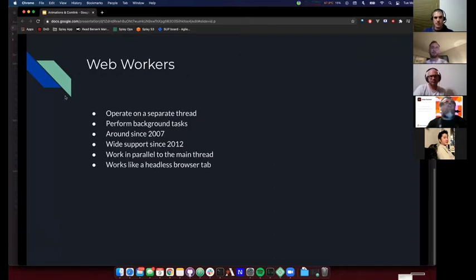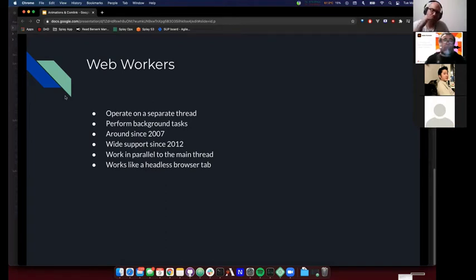But this is kind of where web workers come in. So web workers do operate on a separate thread. And they're really designed to perform background tasks. So if you have a web page that has like 100 images, a web worker could just download all those images for you, decode them, and then send them to the main thread so that they can be painted on the page, things like that. They've been around since 2007 and wide support since 2012. So they're well established, and you don't have to worry too much about browser support.